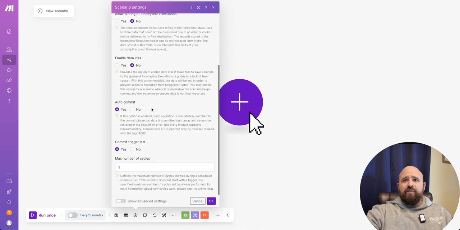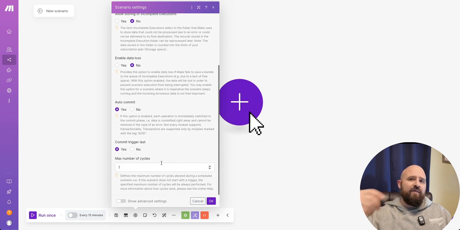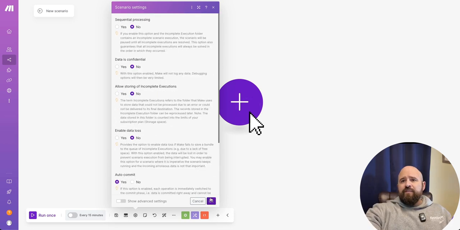Scenario settings: you can go in here and say, I want to allow incomplete executions. It's going to give you warnings in some of the scenarios where you can't have this because this is the wrong type of end module. You need to have a module that actually makes sense for it to be at the end. This is where you change those settings.